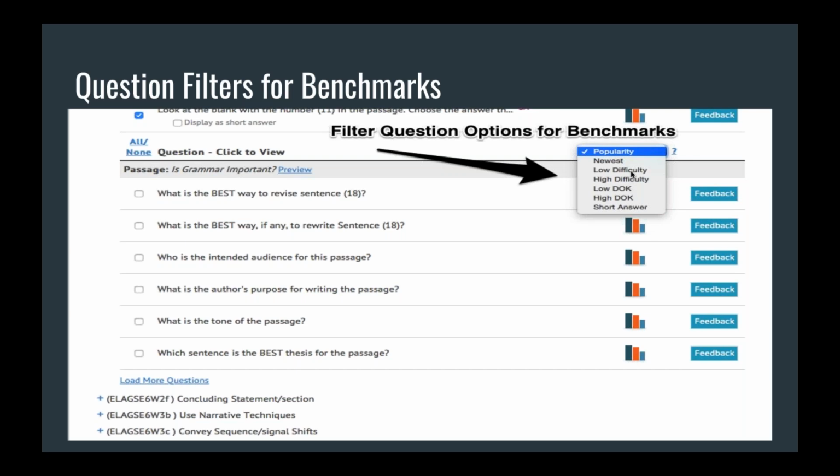And the difference between these two is high and low difficulty is based on the percentage correct that the question's been answered on the site. So if you have a low difficulty question, this could be anywhere from 40 to 60% of all students who've answered that question have answered it correctly, where a high difficulty might be anywhere from 10 to 30% of students have answered it correctly. So you can browse through those questions.